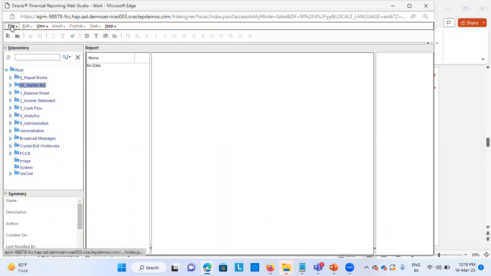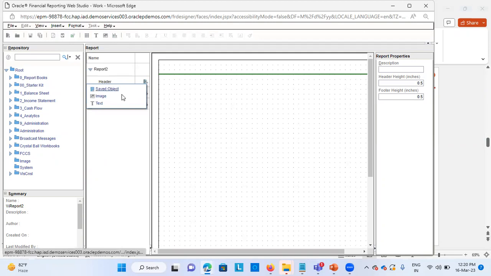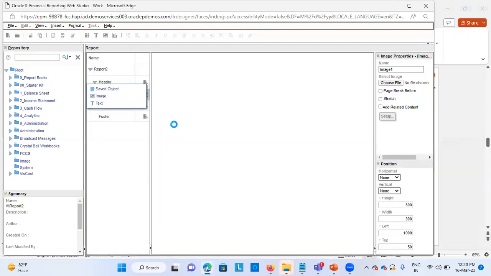So when you create a new report, here there is an option where you can upload all these things as well. If you want to import or upload this report object, you can do it in the header category or in the body category or in the footer category. So when you click on this icon, there's an option of using the saved object or any report object. You can insert any image or any text. Okay, so suppose I want to insert one image under the header category. So I can upload that.